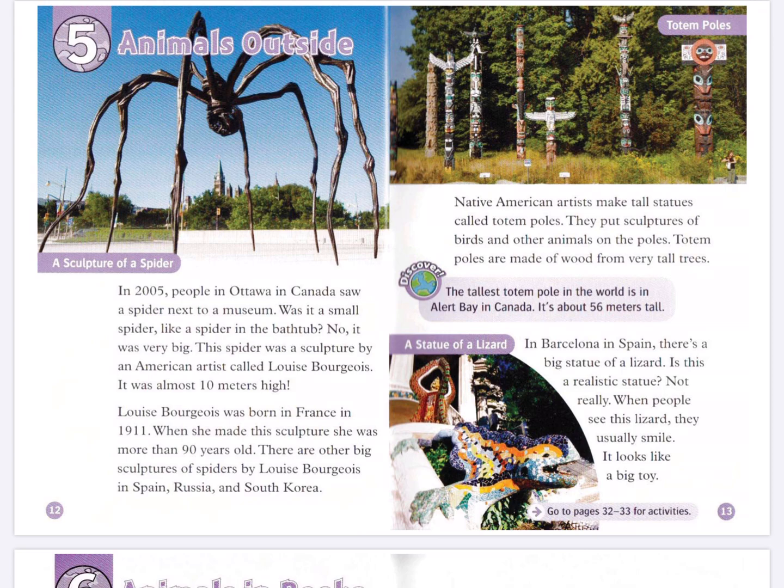Louise Bourgeois was born in France in 1911. When she made these sculptures, she was more than 90 years old. There are other big sculptures of spiders by Louise Bourgeois in Spain, Russia, and South Korea.